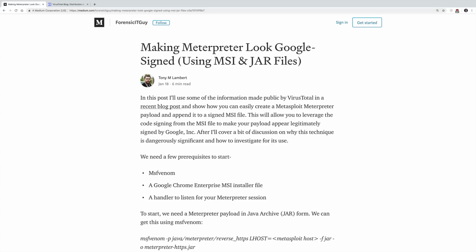Well, in short, Lambert explains how to take a legitimate signed copy of the Google Chrome Enterprise Installer and append a malicious Meterpreter payload in Java Archive or JAR format to that MSI. The end result is that the malicious code will still have the original signature. In other words, it will still be validly signed by Google, and when the user runs it, the malicious payload will execute. Now, how is that possible, you ask?